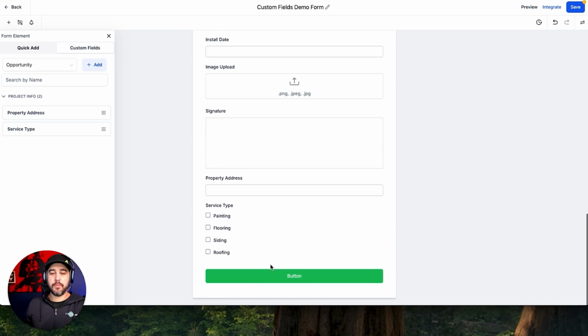So that is the biggest difference between opportunity fields and custom fields: custom fields are going to be tied to the contact, and opportunity fields are going to be tied to the opportunity. So now that you know how to do both, which operationally are exactly the same, you're just picking a different group to put them in.